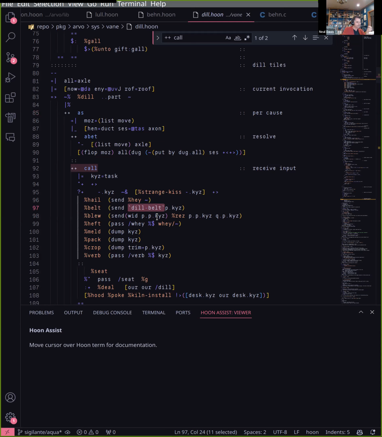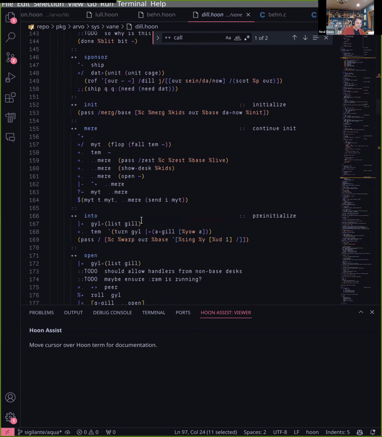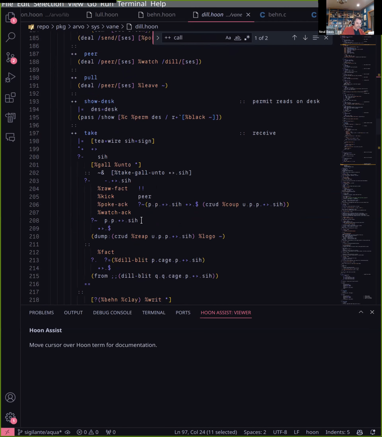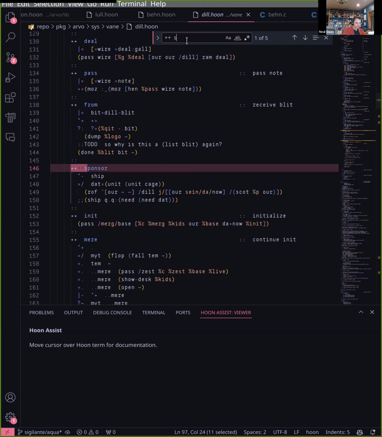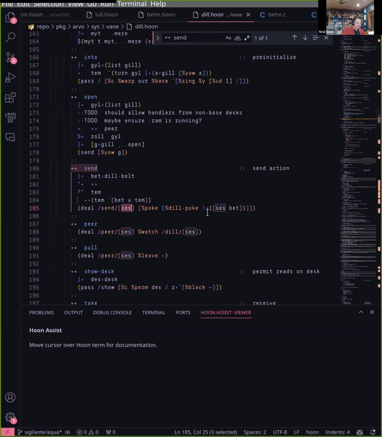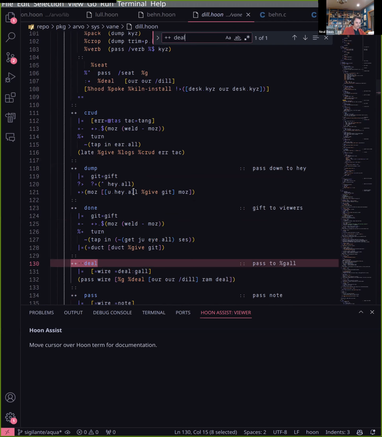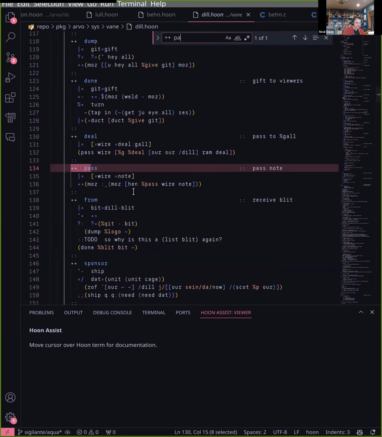So this was like the more color belt entries that we saw a moment ago. That's going to get passed into send. Send is responsible to dispatch it to the right session. Yeah, so send is going to send it to the right session as a Dill poke. And that goes through deal, which already knows which session it's in. And then that goes through pass.